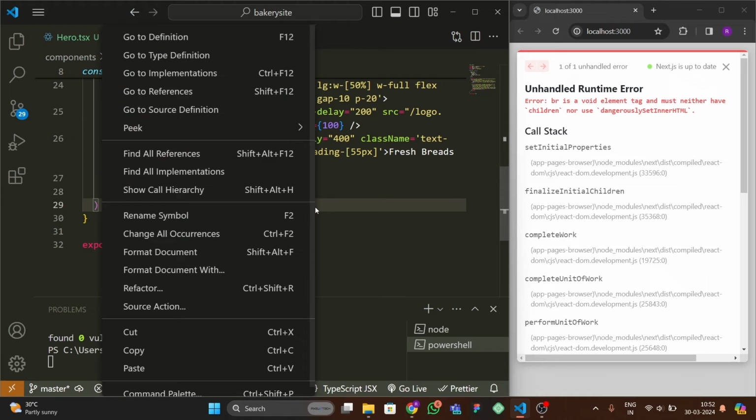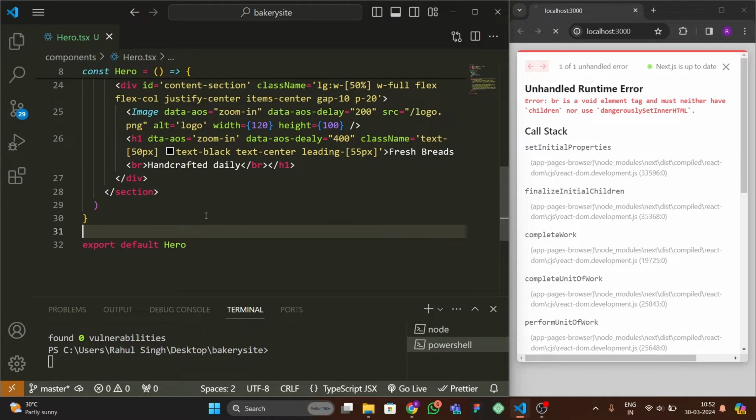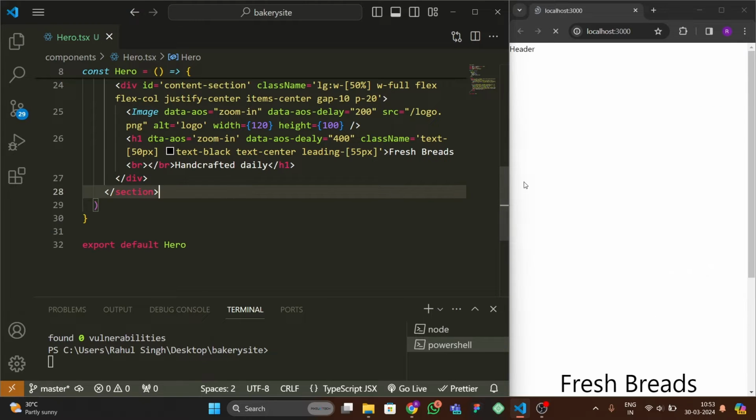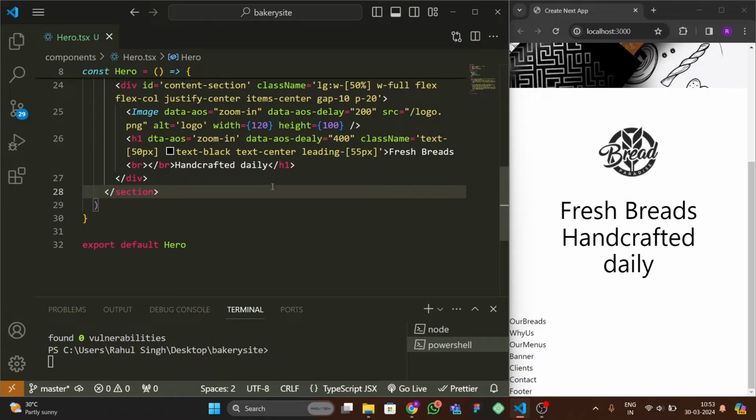Let's save this. Okay, so you can see that we have some error. BR is a void element. Okay, so here we have to write BR. So we have written this BR inside this. We have to write this outside the BR. Okay, so you can see that we have this text here. Let's format this.